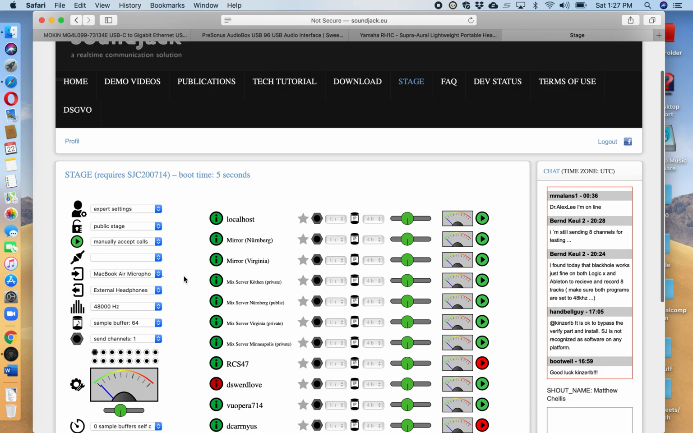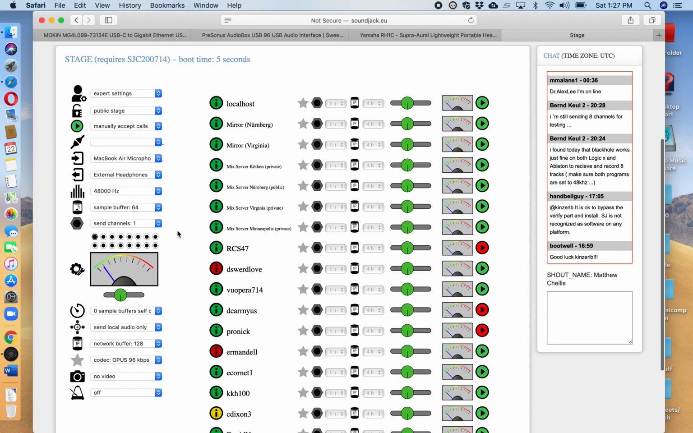At this point, what I want to bring up is this control column over here to the left. All these little settings, pretty much all of them we're going to leave alone. Expert settings, public stage, manually accept calls, you're going to leave alone. This other one you do not need to know about.